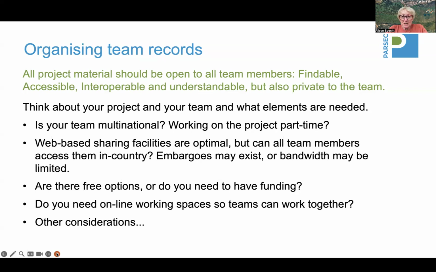So think about your project and what elements are needed. Is your team multinational, working on the project part-time, which, as I've mentioned quite a lot, is very much in common with most research projects of this nature. Web-based sharing facilities are optimal, obviously, but can all team members access them in country? Embargoes may exist, or bandwidth may be limited. Sometimes electricity may be shed on a routine basis. So, if you're going to have online meetings, you have to think about that.